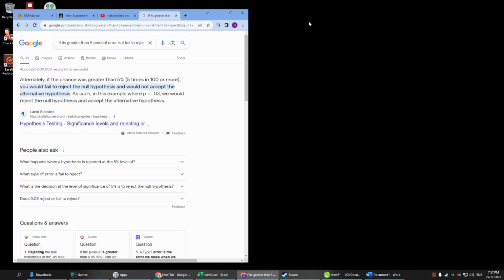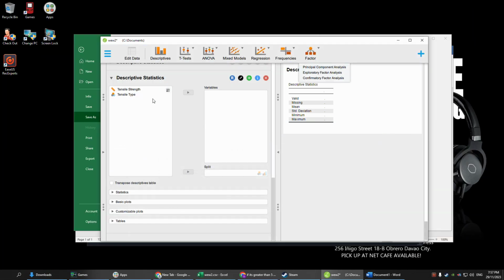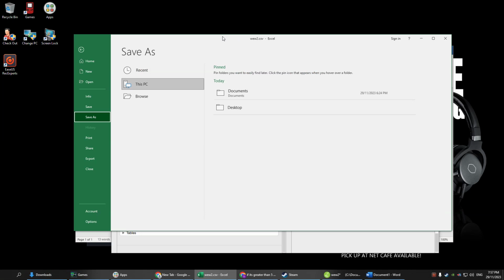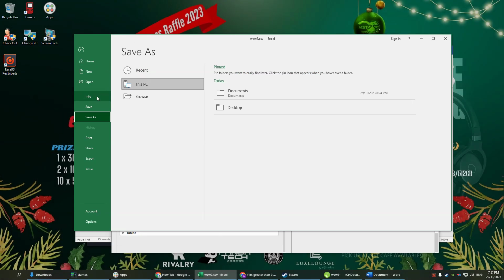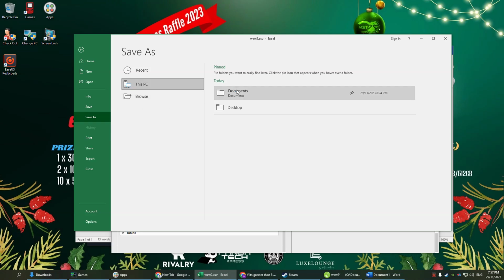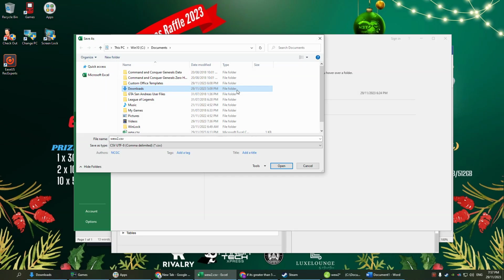So, the very first thing you want to do is use Microsoft Excel. Be sure to have it downloaded in your laptop or computer. I personally don't have a laptop, so I'm just using a computer.